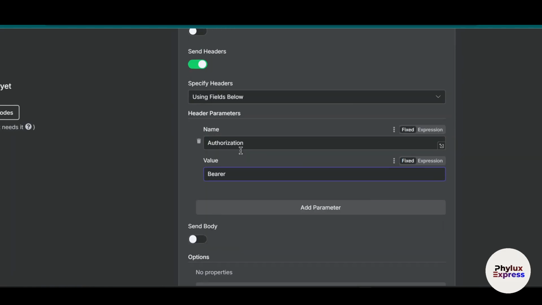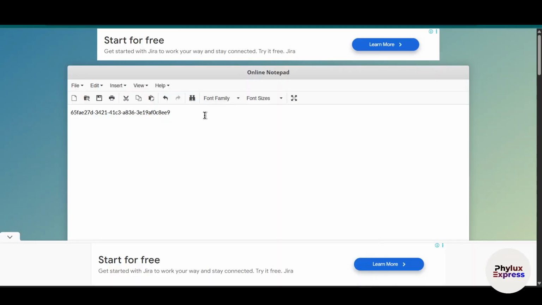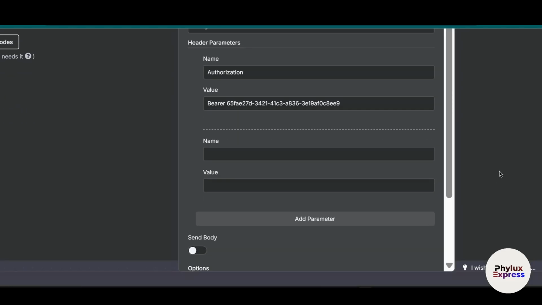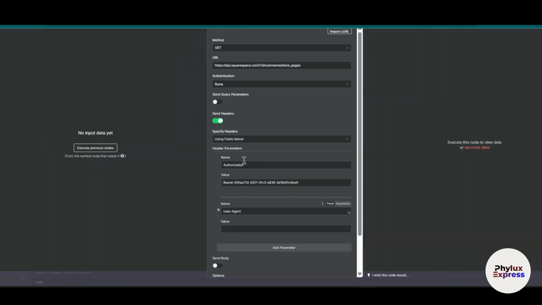So you have to add the authorization name, then you have to enter Bearer. Then we need our API key, which we copied earlier. Now paste it after Bearer. Make sure you have given one space. Now again, you have to add one more parameter. After adding one more parameter, you have to add a user agent. It basically tells n8n that a user is making a request in the name of this store.